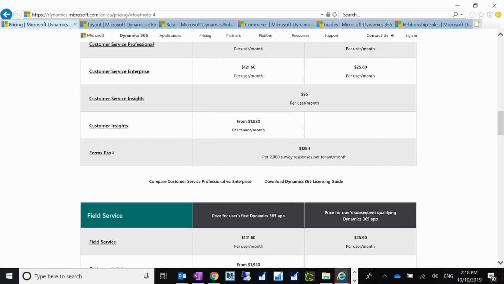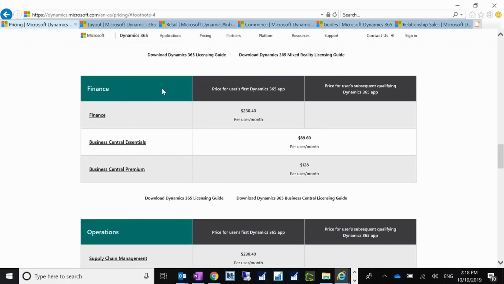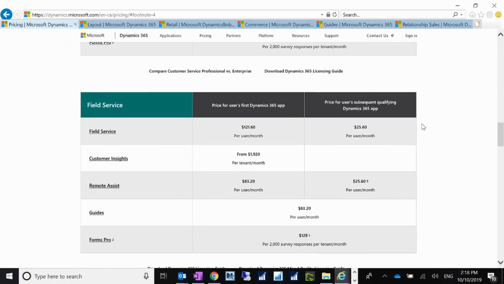Customer insights. Forms Pro, field service. So I don't want to go through this field service. These are only for very large organizations or businesses, I think they can afford these. For small and medium-sized businesses, I don't think it's affordable to them.